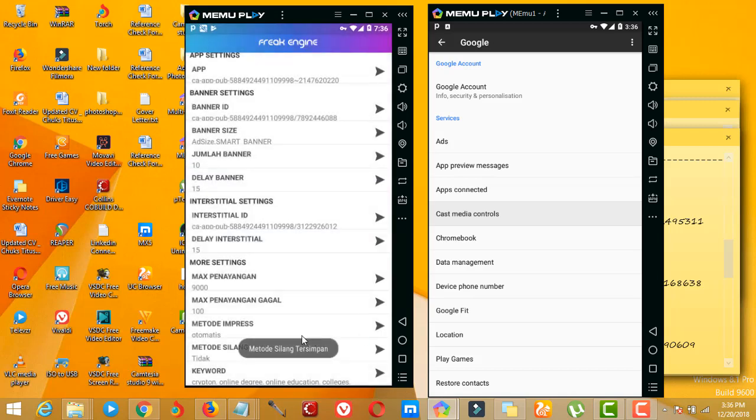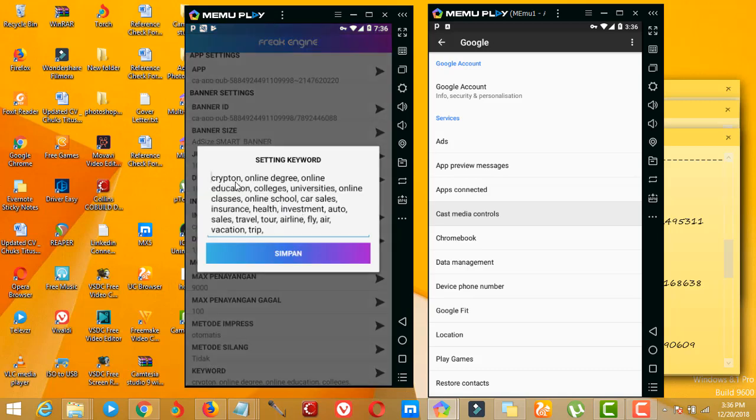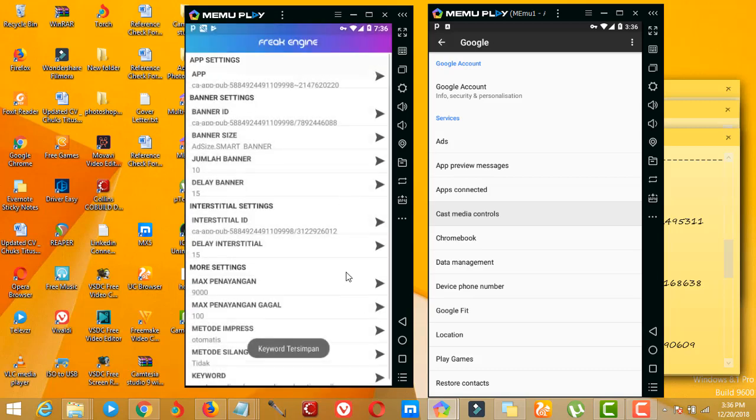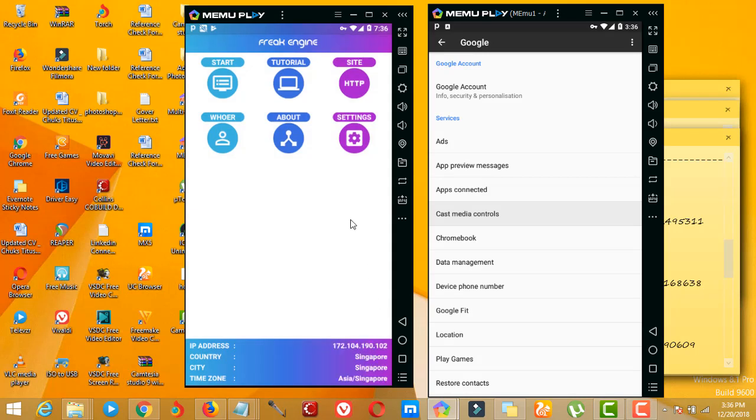So simpan and save. Now here is the junction where you can put all your keywords in this pane. After putting your keyword, you still hit the simpan and set. Then you want to go back. After doing this once, you don't need to repeat it over and over again. Doing it once is enough.